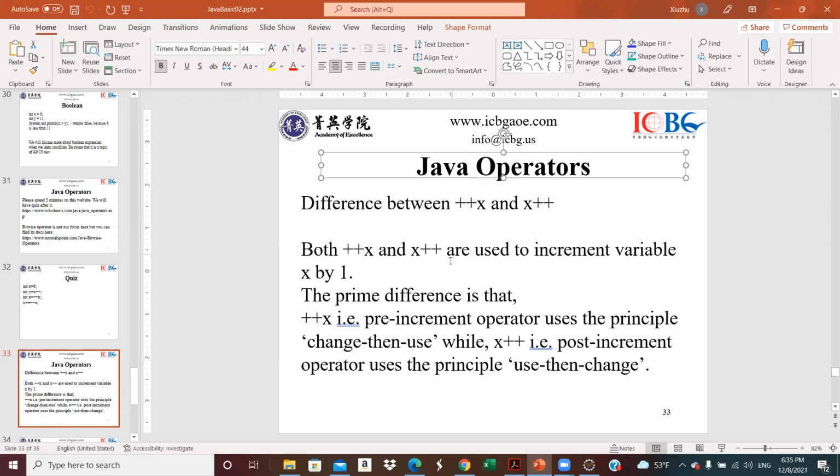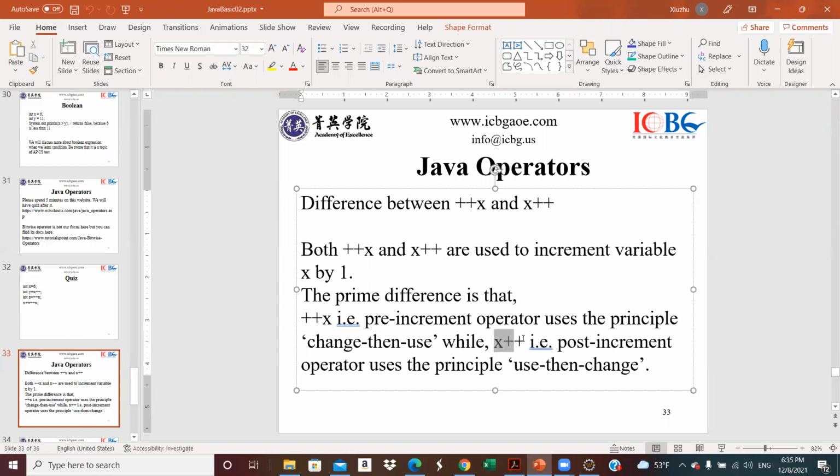Okay. So if you use x plus plus, that means you use x first, then you increase x. Plus plus x, that means you increase x first, then you use x. So when you increase, the value changed. Here the value does not change, but afterwards it changes. So be aware of those.